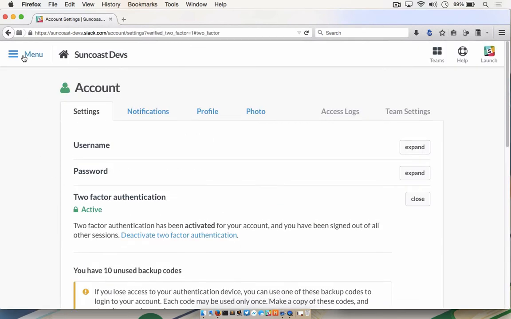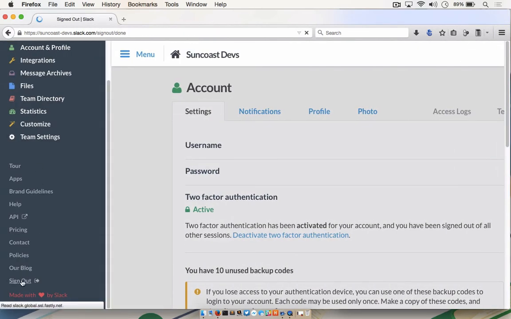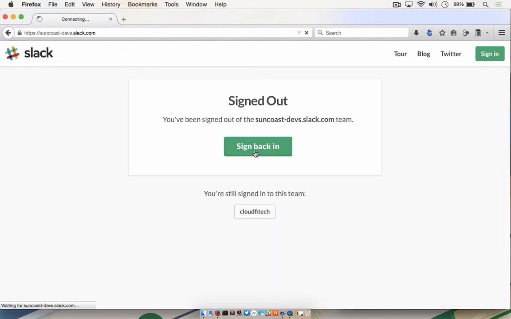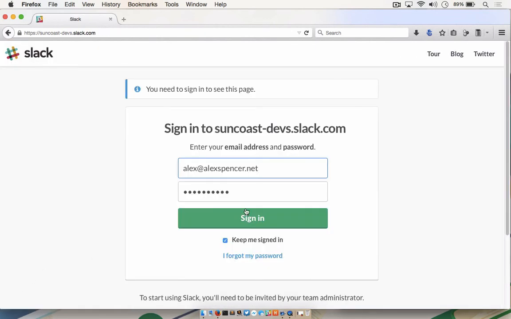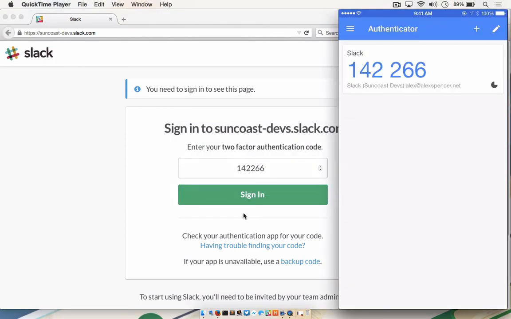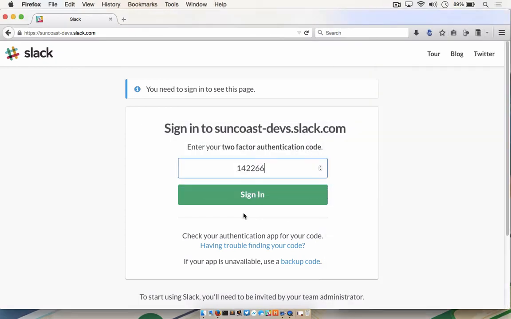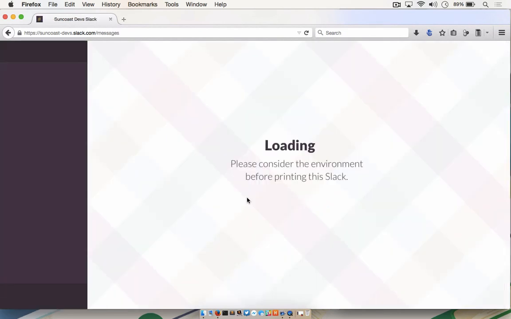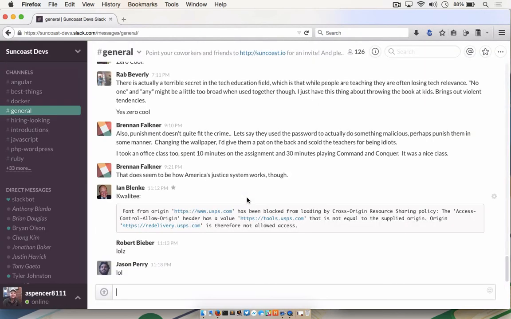So now if I go log out of Slack and try to sign back in, I'll be asked for my username and password, and I'll also need to provide my authentication code, which can be seen from my iPhone app. Now Slack is logging me in, and I know the application is much more secure.